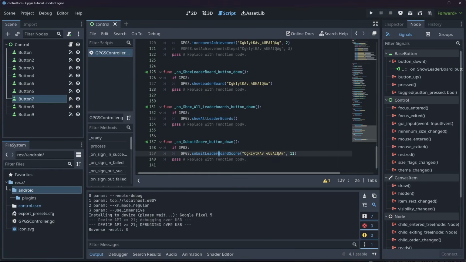Now, once we have that, we're basically good to go. We're pretty much done. We have our sign-in, we have achievements, we have leaderboards. So what other features does this thing have? Well, it has the ability to save your game. Now, saving games can be painful, but with this, it's not so bad.